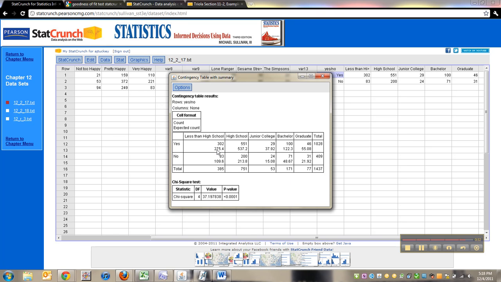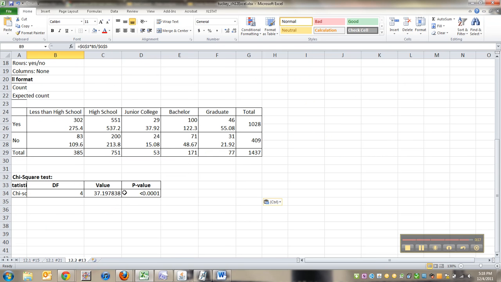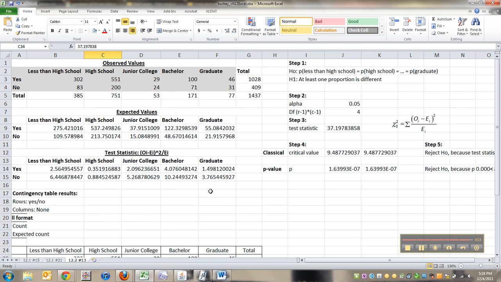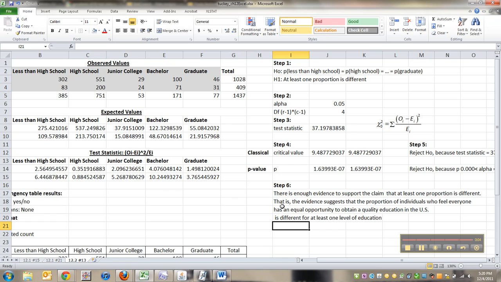And notice it actually gives you the values for the expectation right below. So 302 is what we observed. 275.4 is what we expected. Let me copy and paste. So you can see 275.4, that's exactly what we came up with there. And then you can see the p-value is less than 0.001, just like we said, and the test statistic is 37. So let me write up step 6. There we go. We've proven that at least one proportion is different, i.e. somebody thinks differently about whether or not equal opportunity education in the U.S.